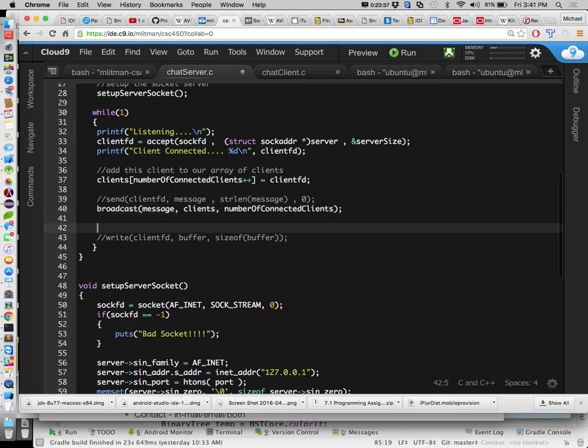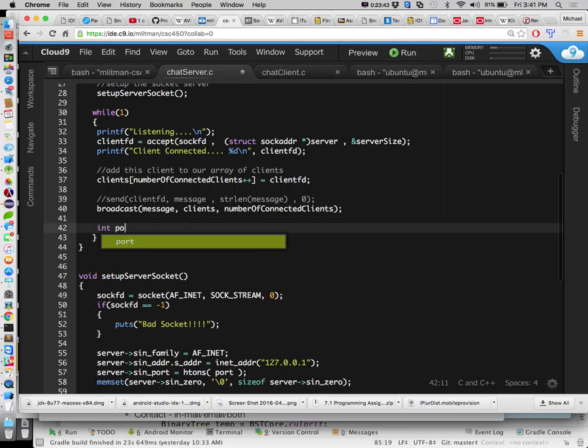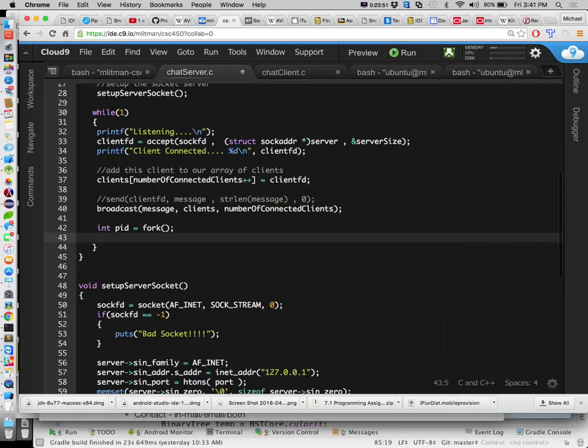So we'll do int PID is equal to fork. We're going to come out of this and we're going to be either the parent or the child. If we're the parent, what do we want to do? We want to go back and listen for another incoming connection. If we're the child, what do we want to do? For the child, we want to start maintaining a back and forth communication channel with this child connected socket. Right now we have this guy inside of an infinite loop.